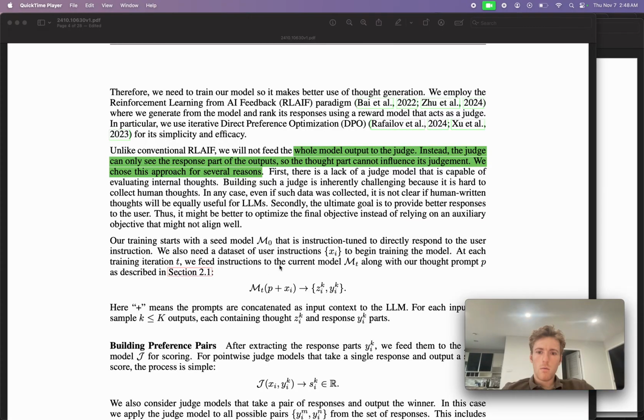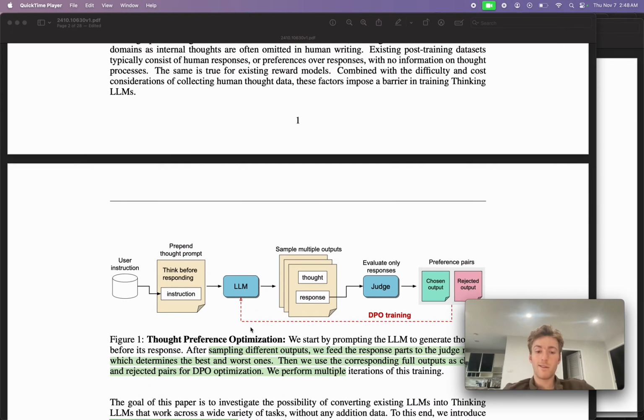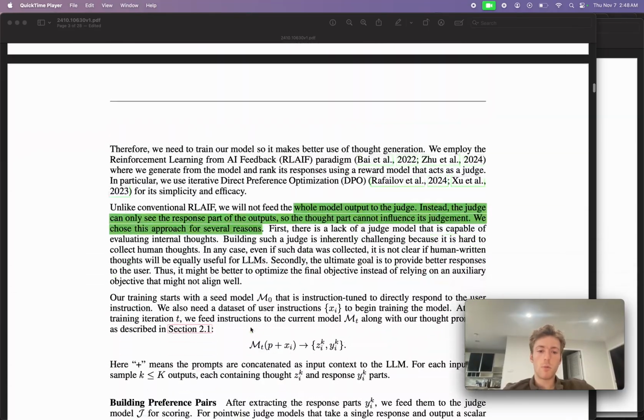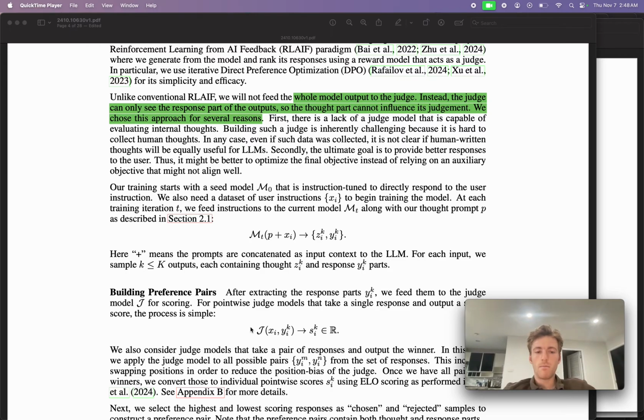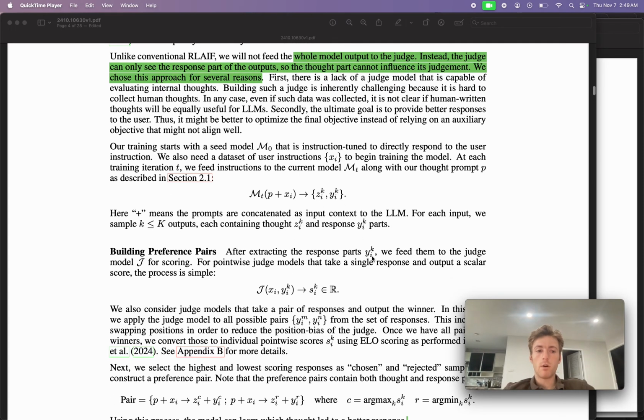So they start with their original model, which is this model right here. At the first iteration, before the first iteration, it's called the seed model. That's just basically their initial model. It's been pre-trained. You could probably take the Llama instruct model and do this. You need a data set of user instructions, that's X of I, and then you have this thought prompt that you add to each example, and that's going to output Z and Y. Z is the thought, and the final response is Y.